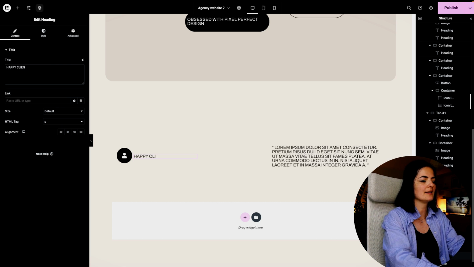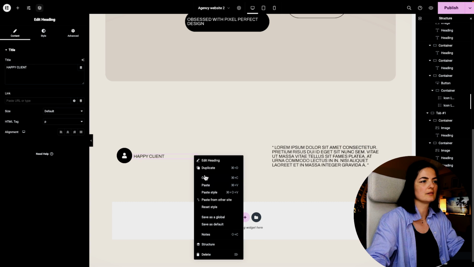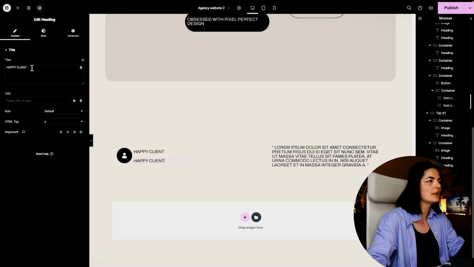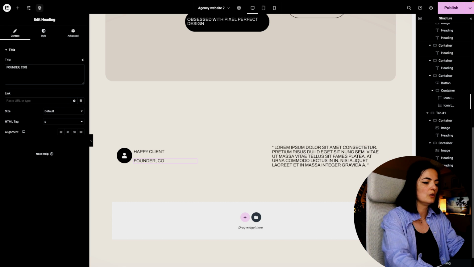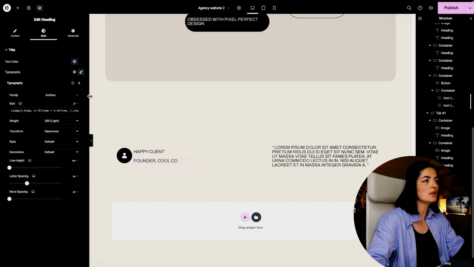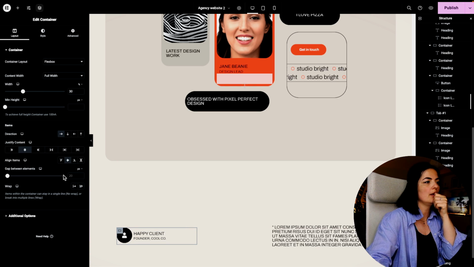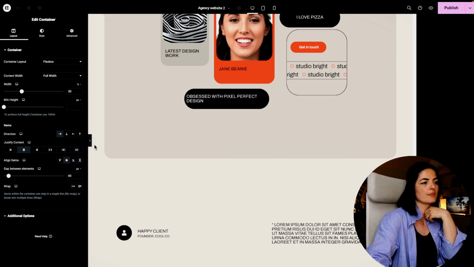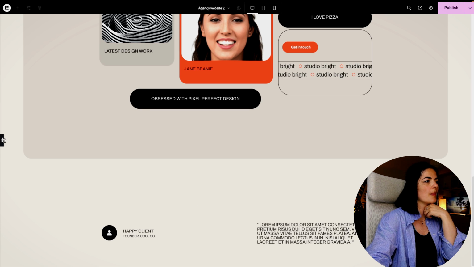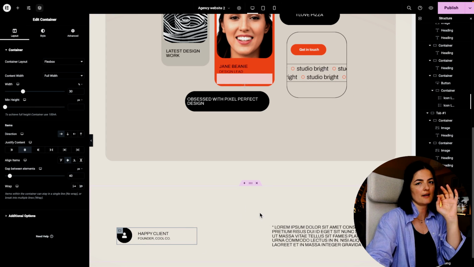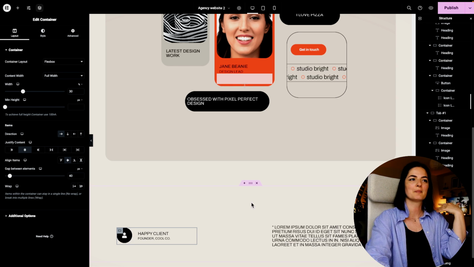And just say hi client, and basically underneath duplicate this, and underneath we're going to say under cool code, and this is going to be a smaller version, 0.8. Let's reduce the space between. All right, so let's have everything in the center, and then let's go in here and give some gap between the elements. Maybe 40. Yeah, it's looking really good. Okay, so this is done now, and we will be reusing it again because we're smart.